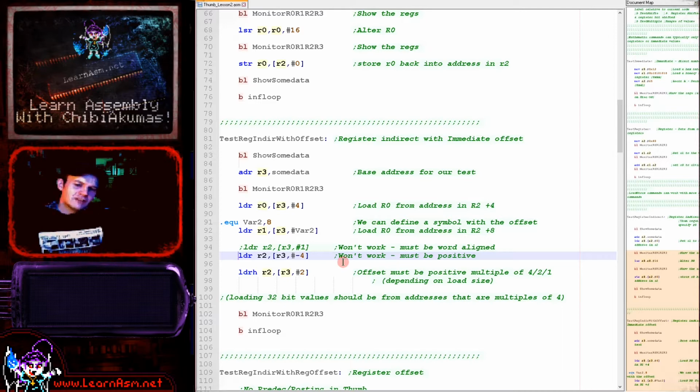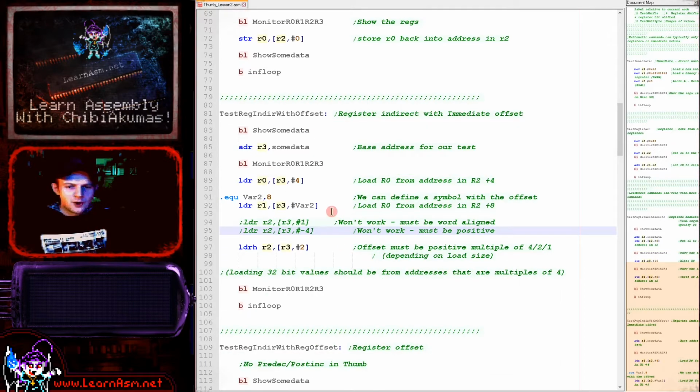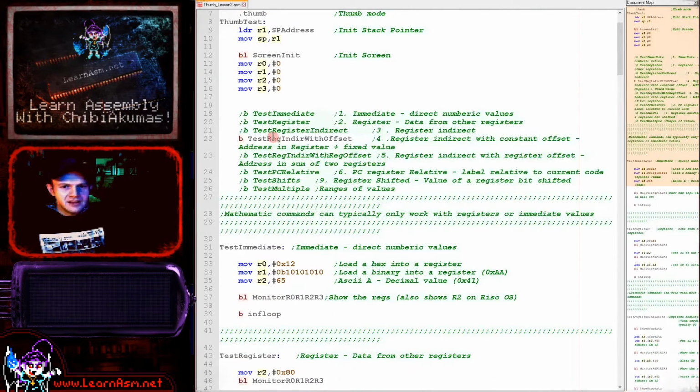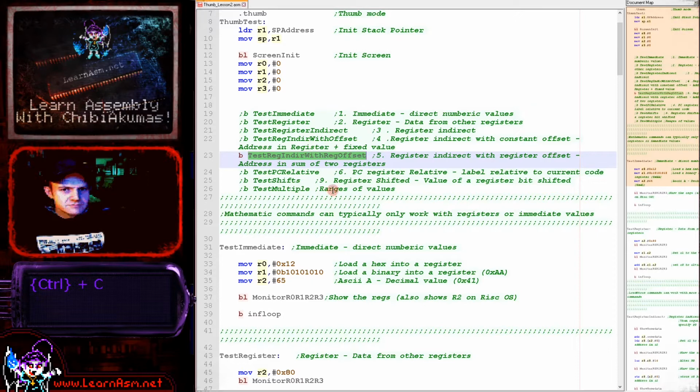So as I say, we do have a lot of limitations because of the way the commands compile down to bytes within our assembled program. So anyway, there we go. There's the indirect with offset there. What we're going to do next is another example.